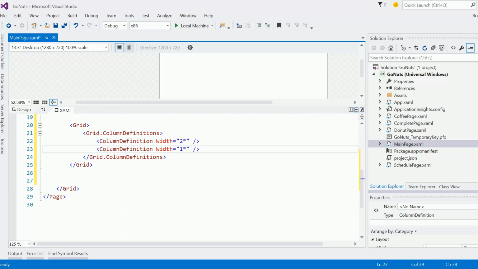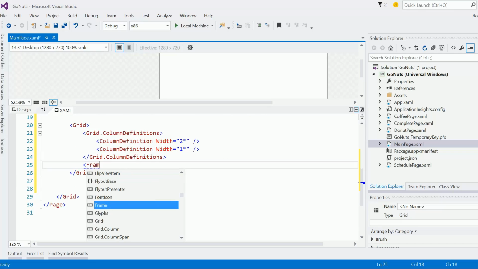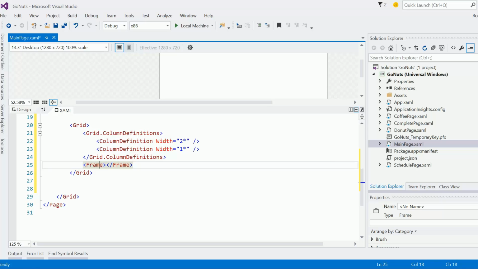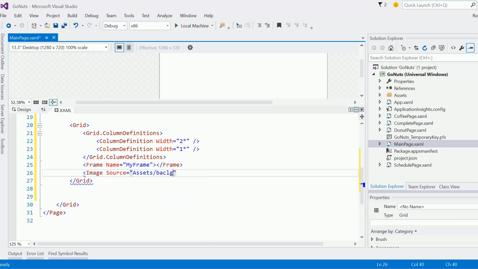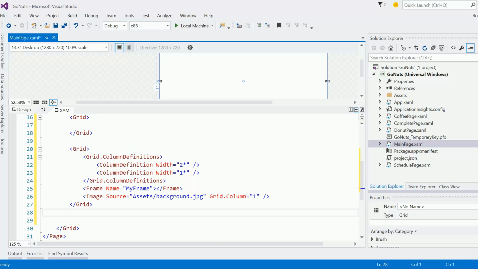And on the left, we're going to use a frame, so let's go ahead and just add the frame, and we'll fill in the details to that later. Well, actually, I'll just call this my frame. I think that's all I need to really do. Equals my frame. And then on the right, we're going to put an image, and we'll set the source equal to assets background.jpg. And we're going to set that grid.column equal to 1. Now I know I'm going to have to do something else there, but I'll see where we're at after that.